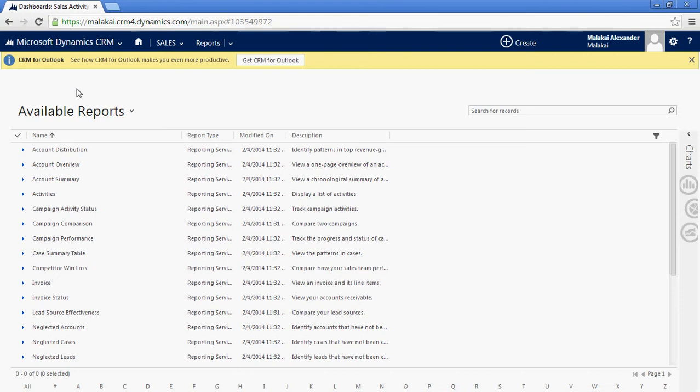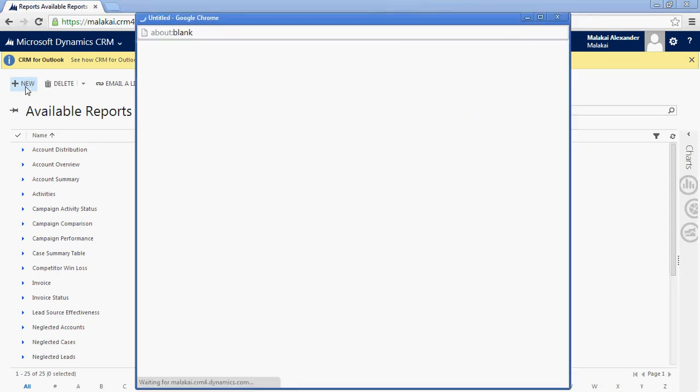Okay, so when your system gets provisioned, by default the system would create standard reports for you, but we're going to go ahead and create a new one. So I'm just going to click on the new button in the CRM ribbon. Now, like CRM 4 and like 2011, we're going to use the report wizard tool in order to create this report. This is what this video is for today. It's creating reports using the report wizard tool, out of the box functionality.